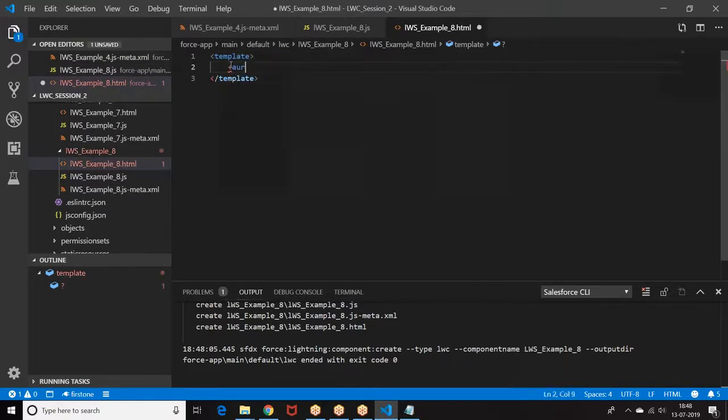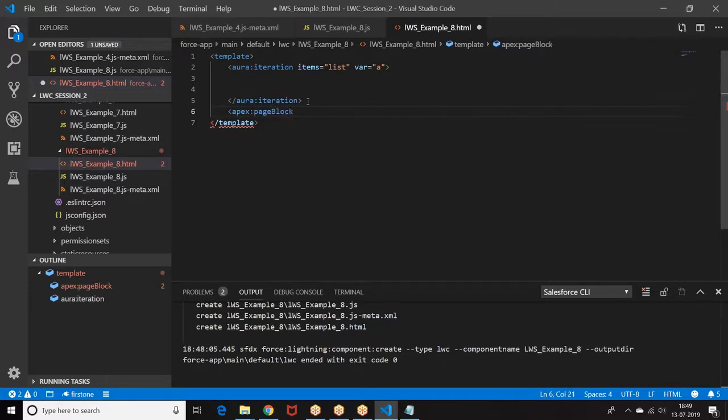we used to use iteration, items equal to the variable names, list var equal to a. This is how we used to define it. If you go to Visualforce, we used to use apex page block table or data table. This is how we used to represent the array of elements.